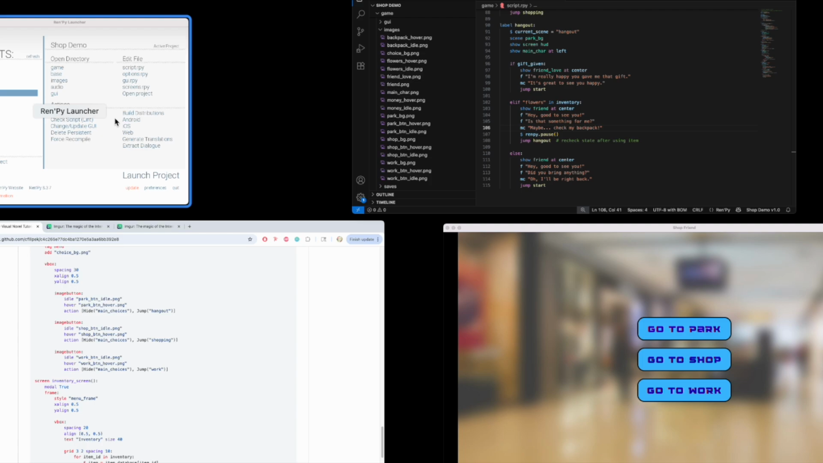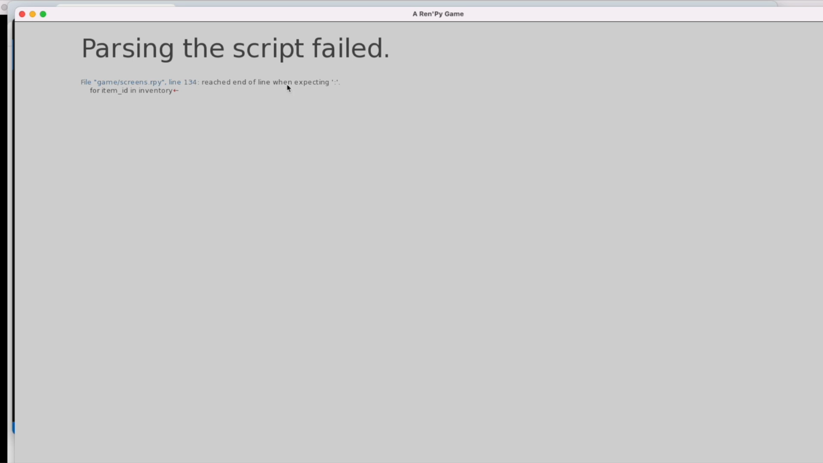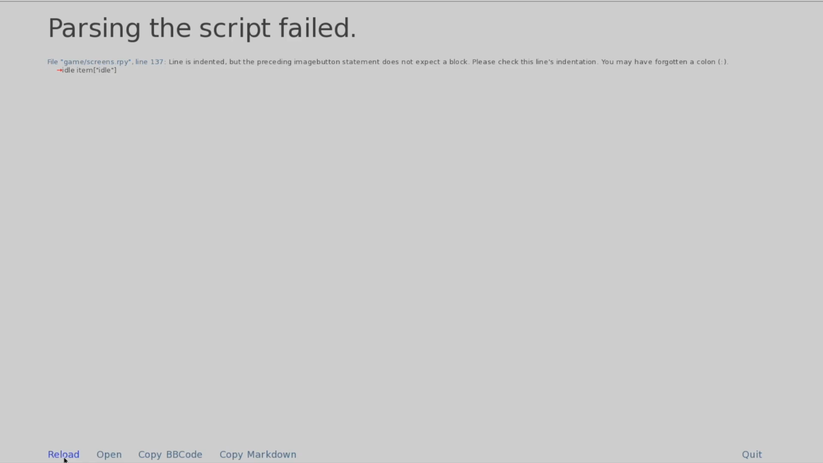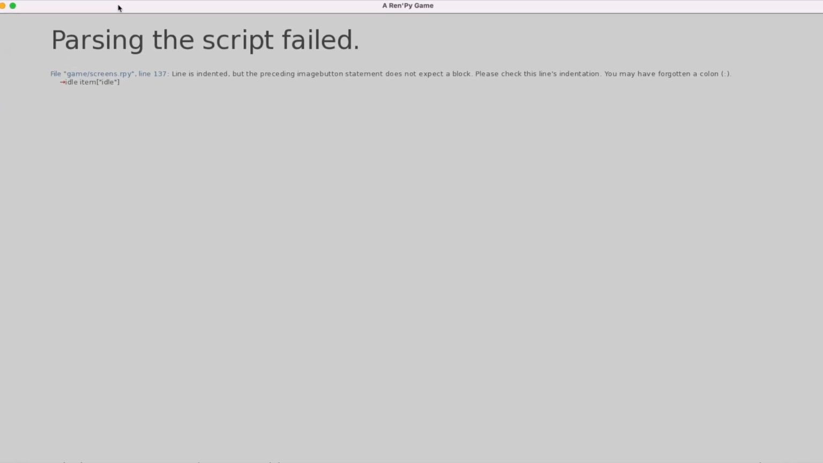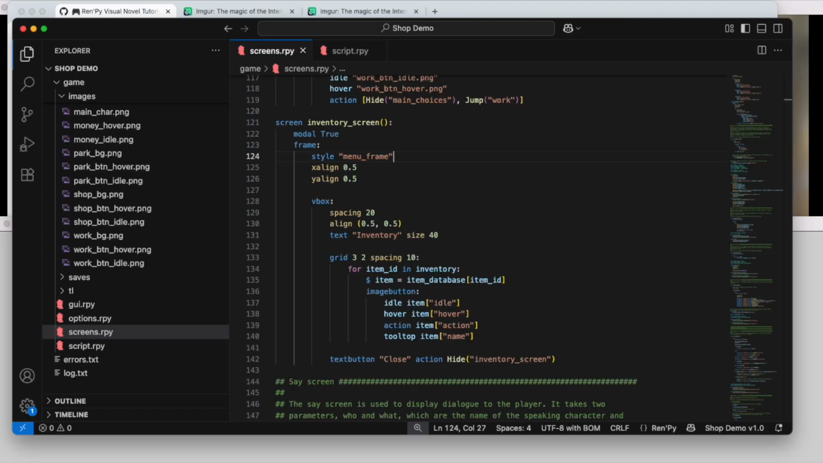And that's what happened. Let's test it out. So we have shop demo, launch project, a script failing. Let's find out why. Okay, I think I'm missing a colon there. So I'm going to save that, and then let's come back over here and reload. Oh, image button. I just forgot all my colons over here. Okay, my bad. Well, it's good to know that the tooltip didn't work. I think in my other version, I was playing around with adding a tooltip. So let's just comment that out and see what happens.